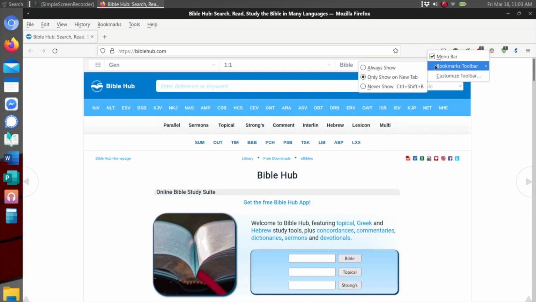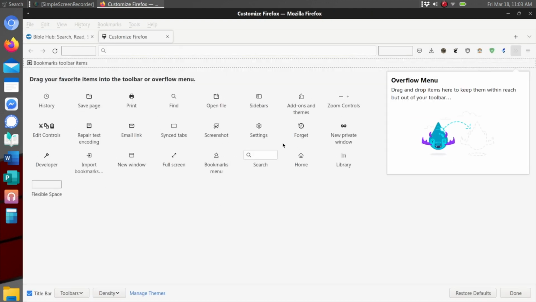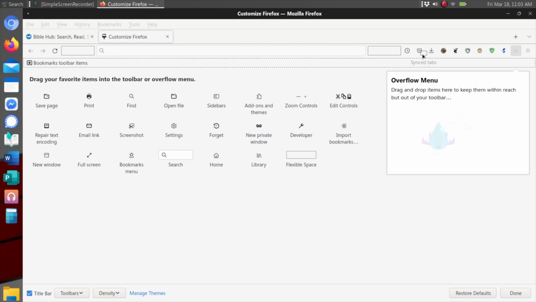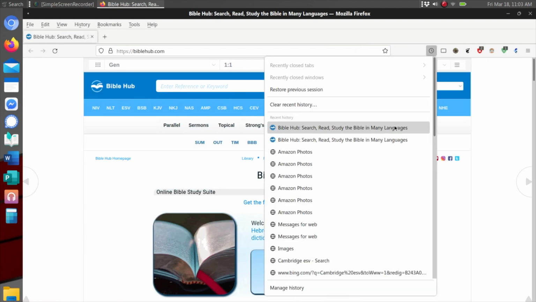I like having the history up here in the toolbar anyway, so let's see if I can bring the history up here. History and synced tabs. There it is. And let's take Pocket off, because I never use Pocket. And let's see what that does. So I'll just get out of here. Look at the history this way.